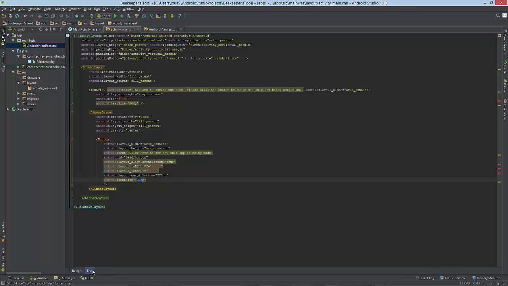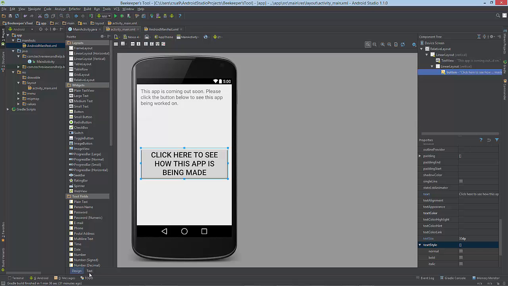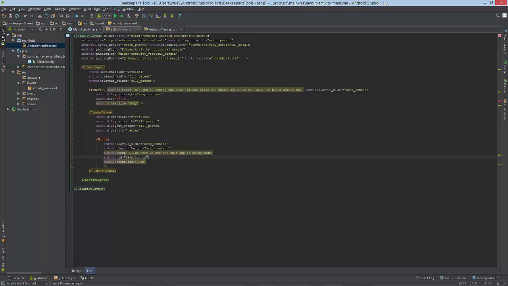I saw a bunch of useless code this added for whatever reason, so we don't need all that. And you can see that it's now completely centered. I don't know why that was automatically added. What we want to do is change this ID to something that we will remember. So YouTube, probably a B in front, I don't know.